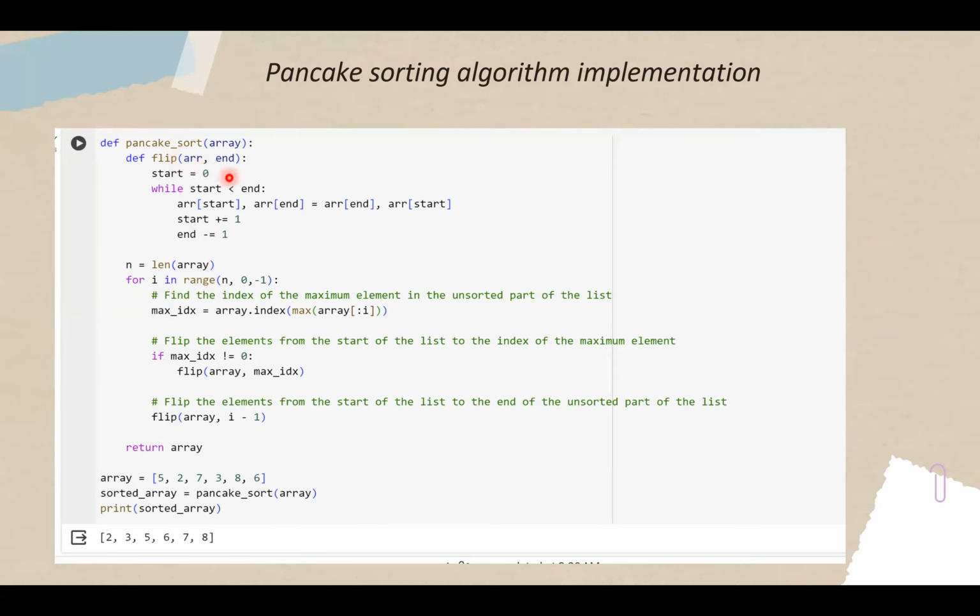And this flip function takes the array, which is the input array, and the end, which is the index of the last element in the sublist that needs to be flipped. And here we flip the elements until all of the elements are flipped.